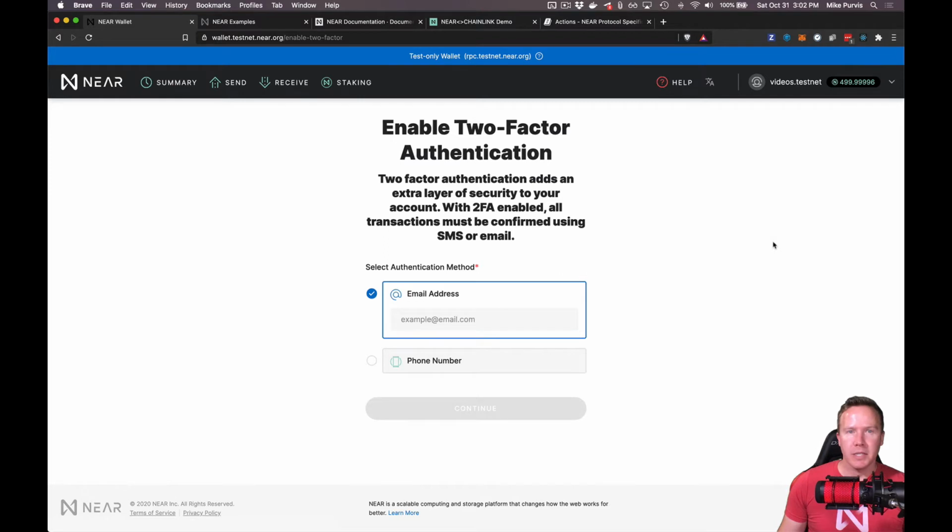Okay, so this next step says enable two-factor authentication. This is going to be a really interesting video for later about how keys work, but that will be a bit too complicated for right now. So let's pause for a second and look up here. Upper right hand corner, we see videos.testnet. So let's look at what keys we have for this account as it stands.